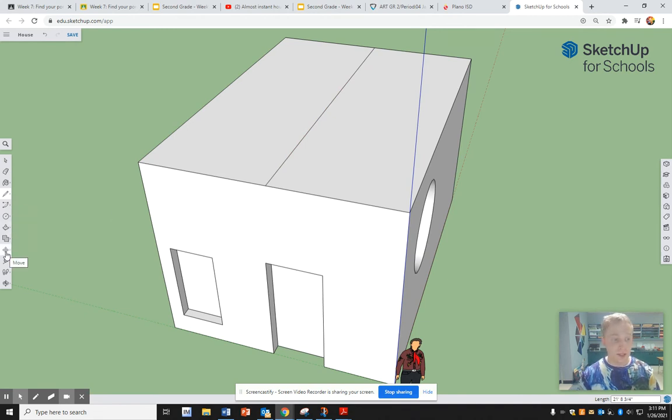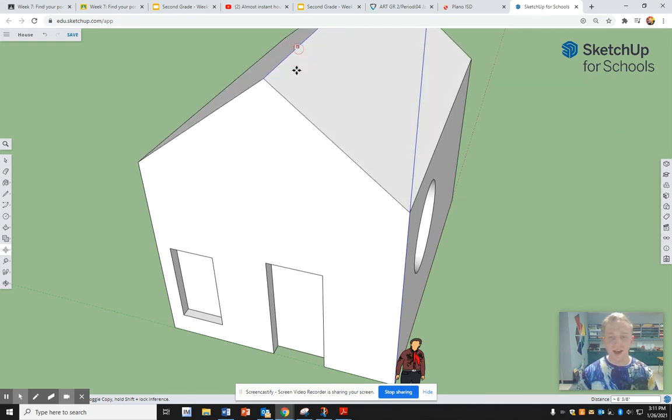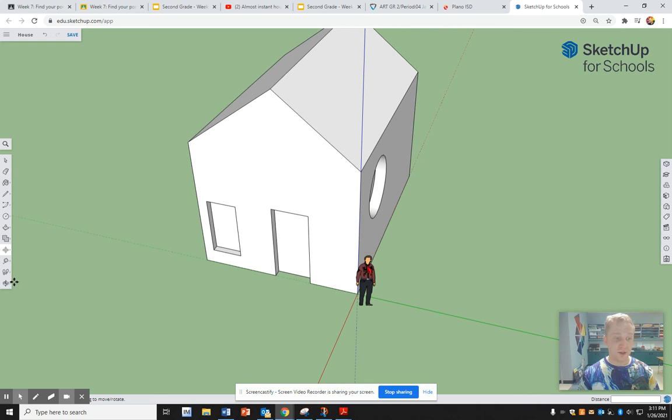I'm going to go to the Move tool. So that's down here. It has 4 arrows on it. Click it, press the Move tool, find that line, click, and drag it up. Oh my gosh, look, there's your house.